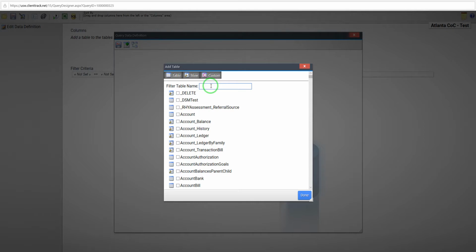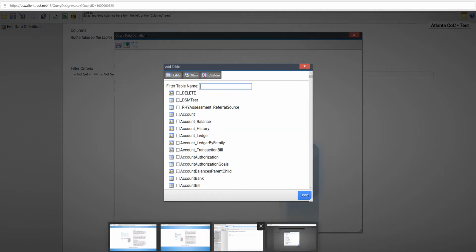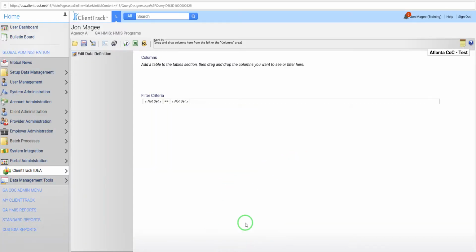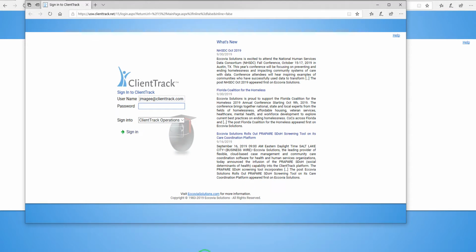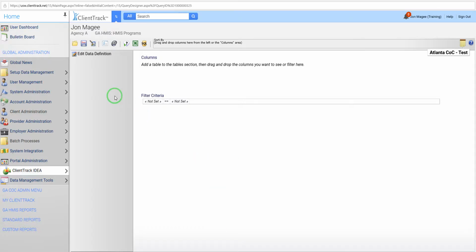So initially, when you're first building a query, for the first table you start with, you're probably going to want to know what table it is. You probably don't want to just start scrolling through here and blindly picking things. So to do that, there's a new functionality we've opened up to allow you to go in and see within ClientTrack what tables and what fields make up the different forms you interact with.